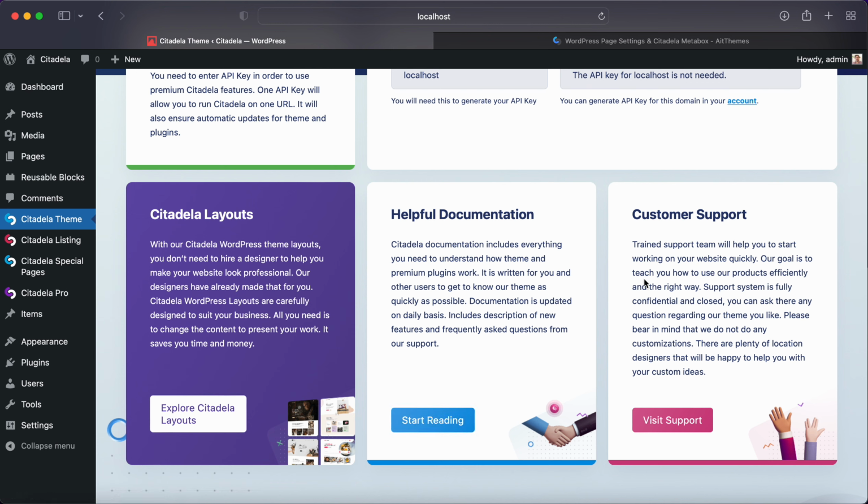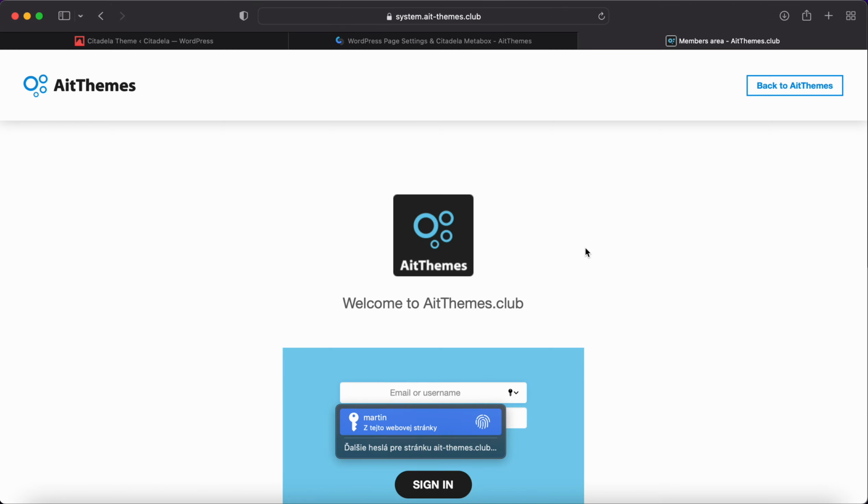And the last button is visit support. This will bring you to our system, and you'll be able to write your question, ask your questions, and we will answer it during our office hours.